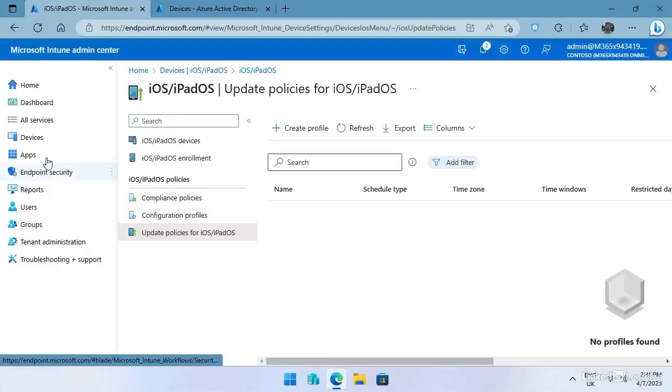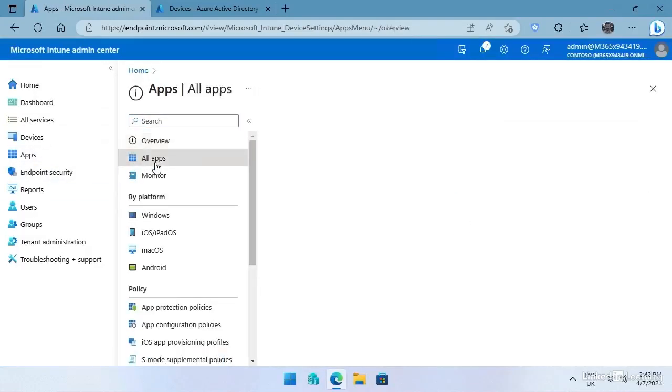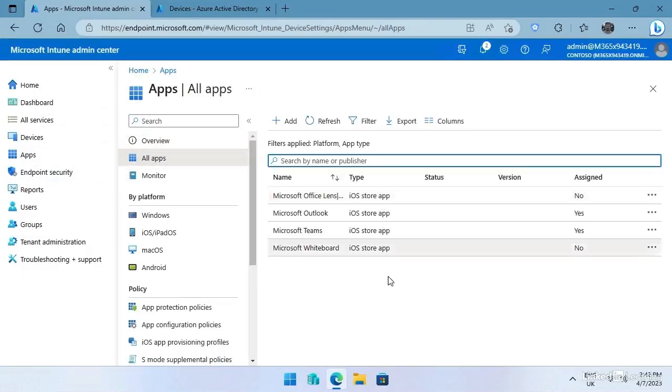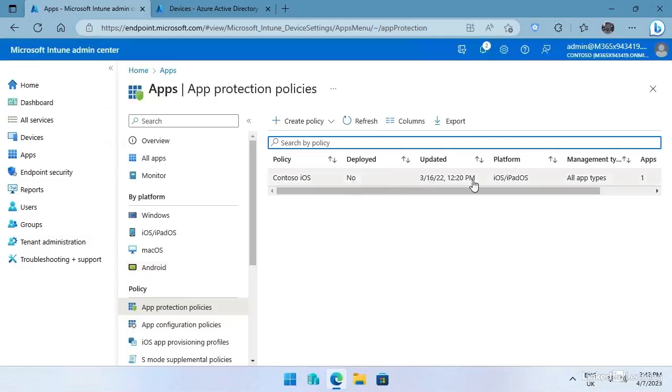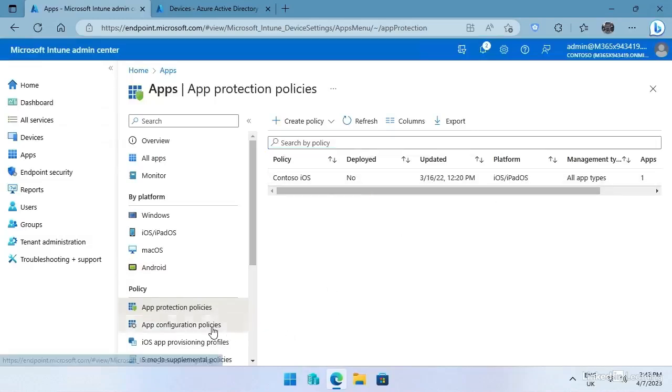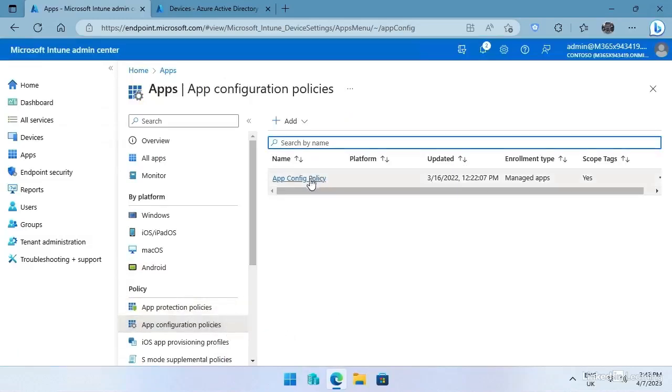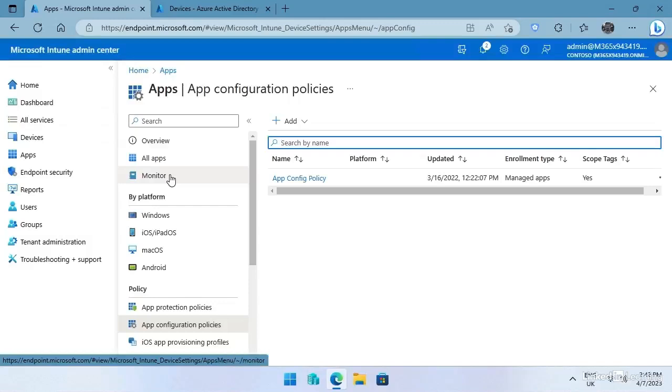And then if I go to apps, and select all apps. I've filtered this already just to show the iOS apps that I've got. So Microsoft Office Lens, Microsoft Outlook, Microsoft Teams, Microsoft Whiteboard. I've also got an app protection policy set up for iOS in my organization. And I've also got an app configuration policy. Now we're going to be looking at protection and configuration policies for apps later on. We'll also look at the generic process of deploying apps using Intune. So don't worry about that. But for now, we'll just accept that they're there.